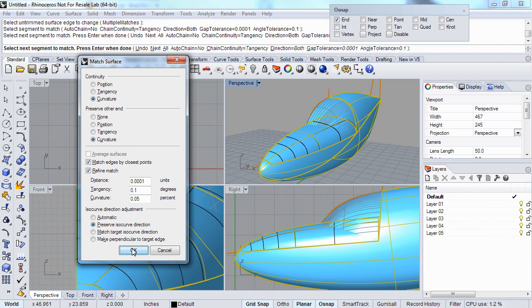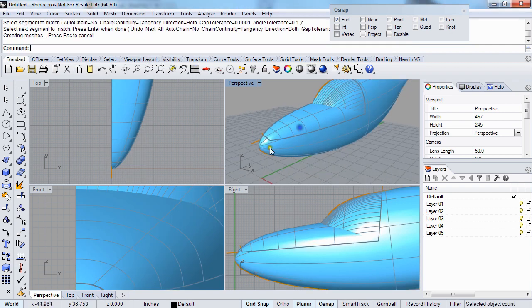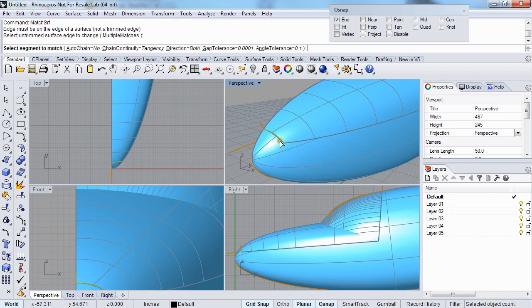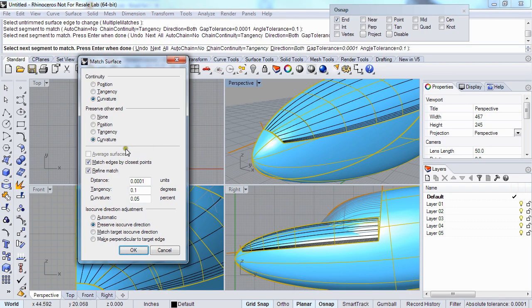And we've got that. And we'll do the same here. And of course, this can get a little tricky whenever you're trying to match up adjacent edges with a high level of precision. It can get kind of tricky that you wind up trying to match up one edge and then it winds up throwing off the other edge.